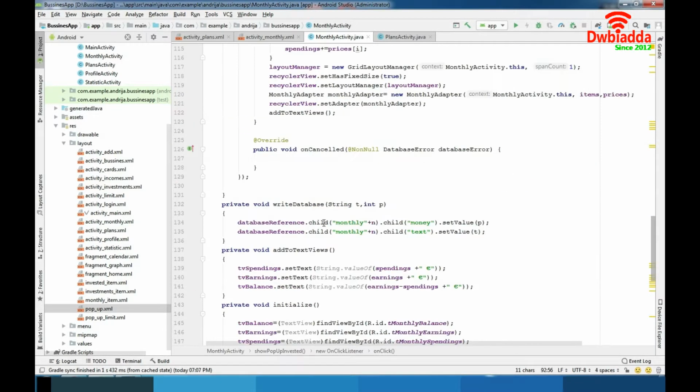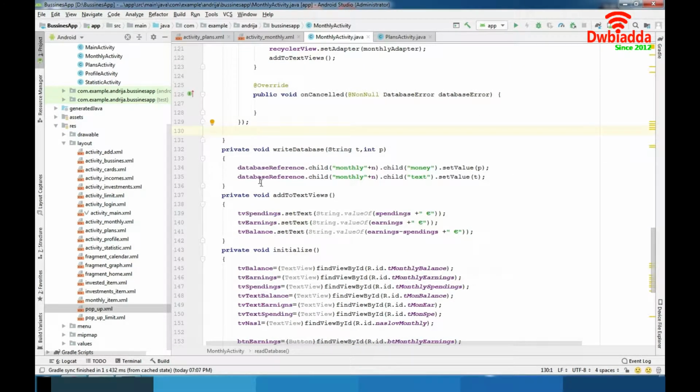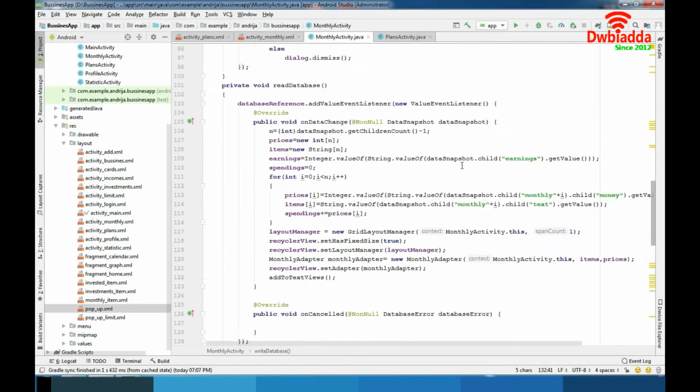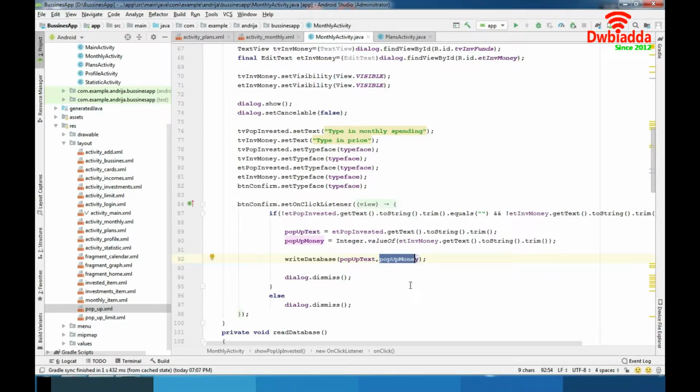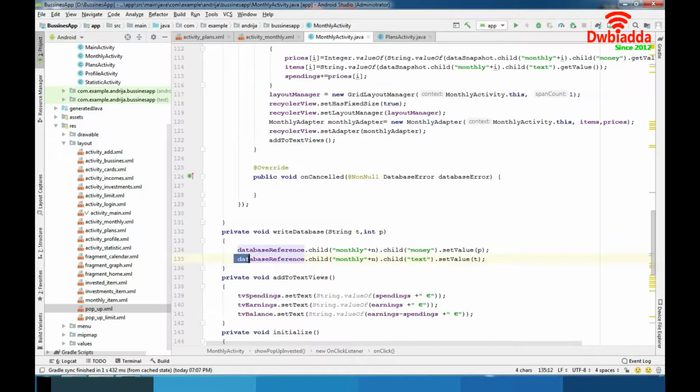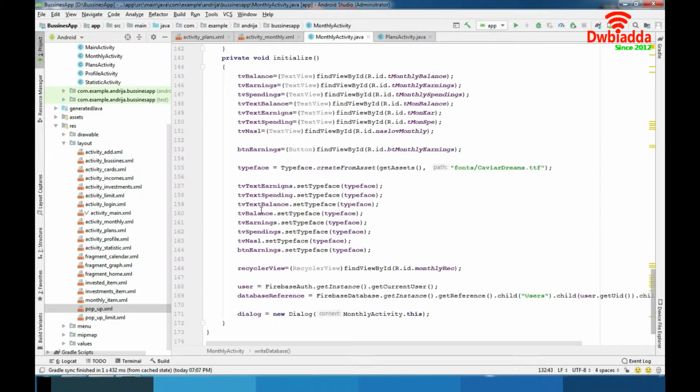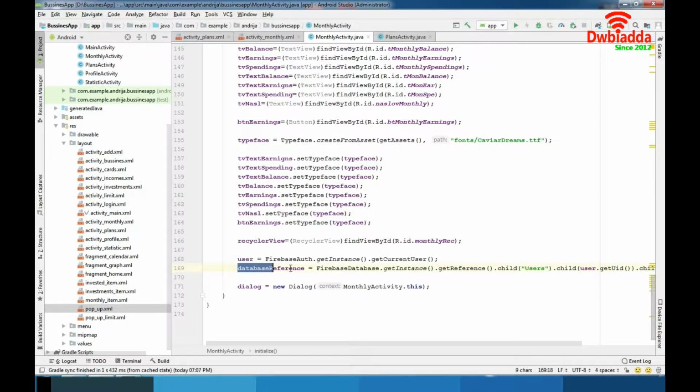Let's review that function. Write database is this function here. As you can see, we are locating ourselves in database, the child monthly plus number plus child money, and then set value, that's pop-up money. Here in the second line we have the same story, but we are just setting value for the text, and that's this here value string, that's pop-up text. In the initialize function, as you see, we located ourselves with database references to the child monthly.